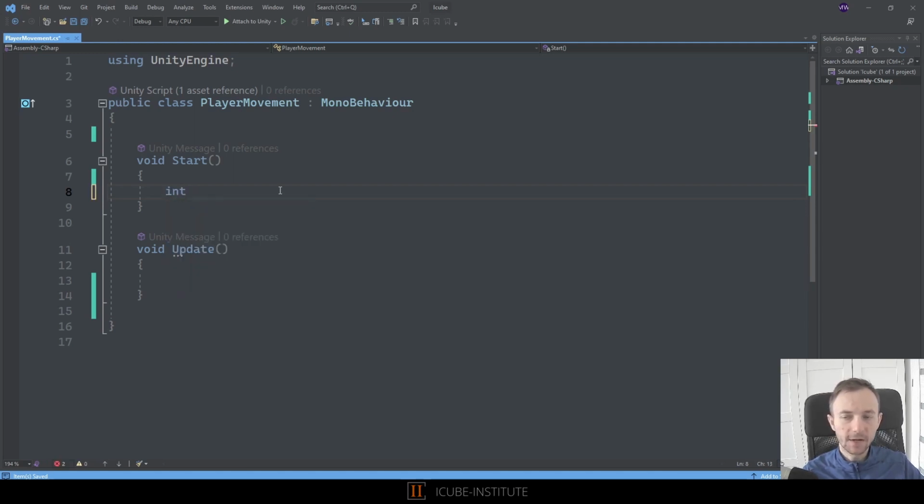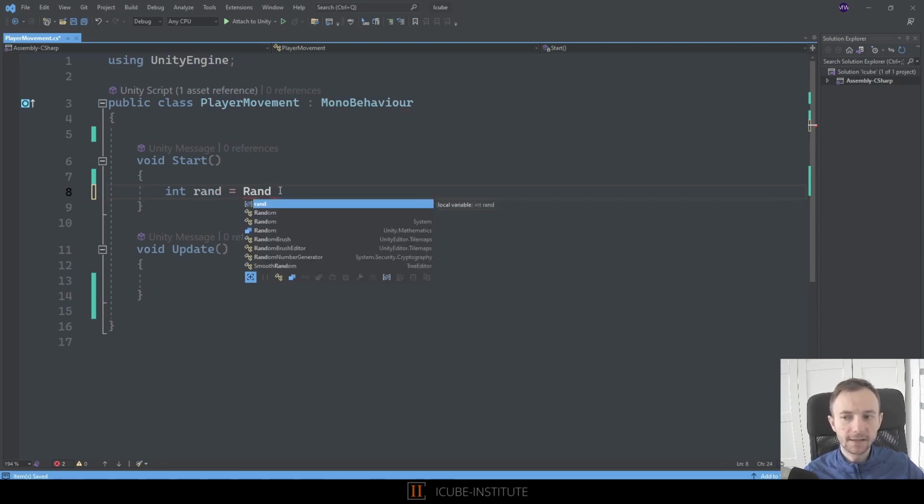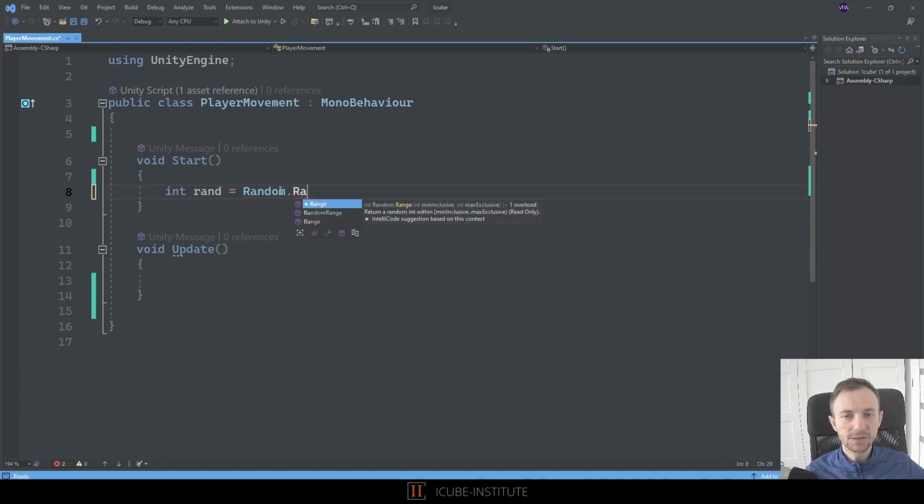We will just create some variable, let's say rand equals, and now we need to call a special method which will let us generate this number. It is inside the Random class, and as you can see we've got two Random classes. One is the C# System class and the other one is the UnityEngine class, and we want to use the UnityEngine class. So now I will just press tab and we will call the special method which is Range.